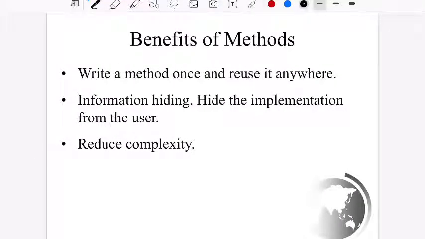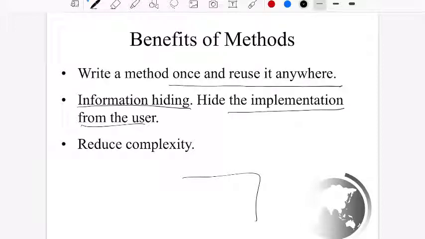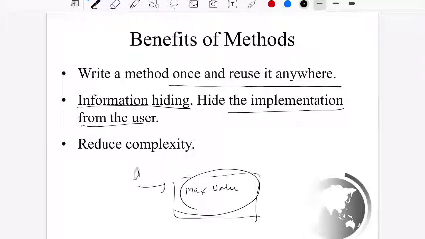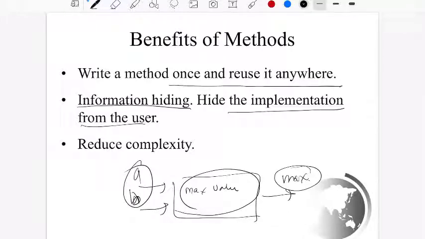Benefits of method. You can write it once and reuse it anywhere. Information hiding, hide the implementation. That means your black box is, so you're calculating max value. So the person using it doesn't care how you calculated it. It'll just give you A and B and then it gets the max value from it. So it reduces complexity because what you need to do is now only supply A and B and you get the answer as max value.